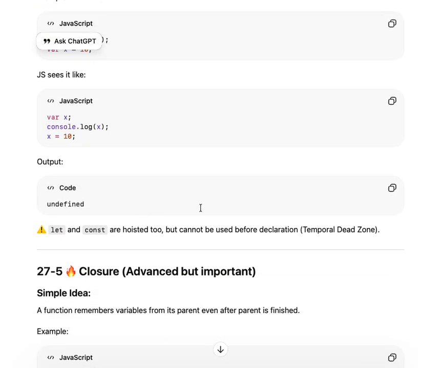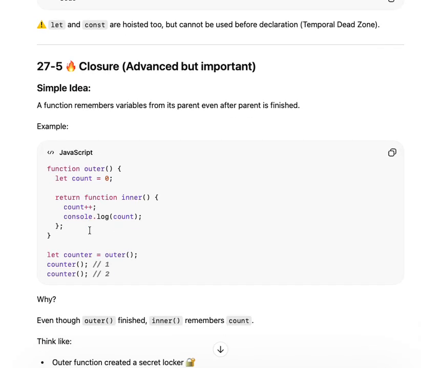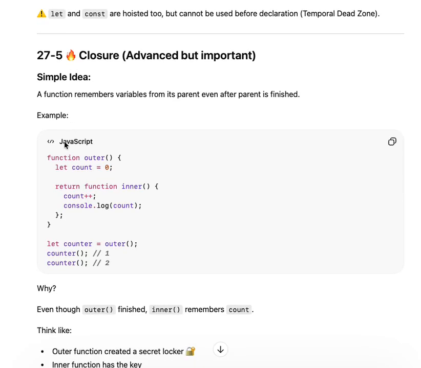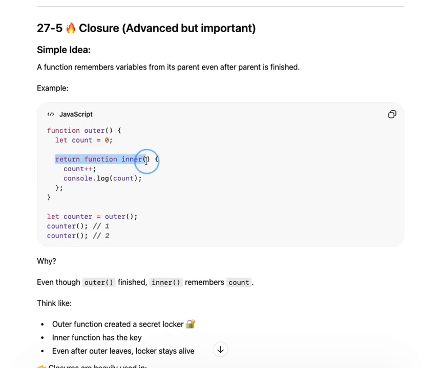Okay, so let's move into video number 5, which is about closure, advanced but important. Simple idea: a function remembers variables from its parent even after the parent is finished. So let's see the example. A function has outer and no parameter here, it has a count variable, then it returns another function which is the inner function.